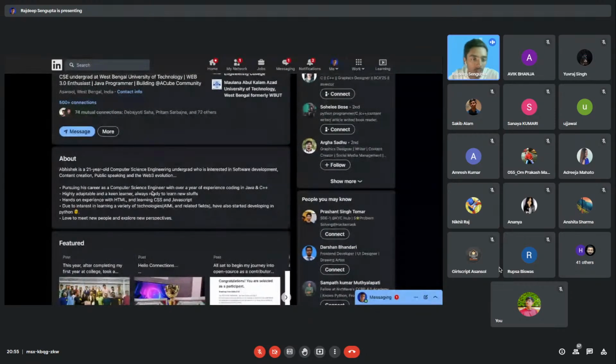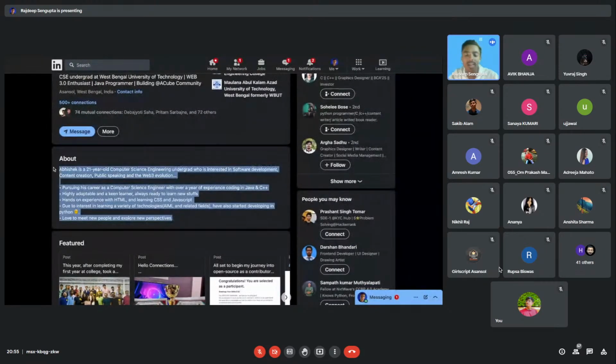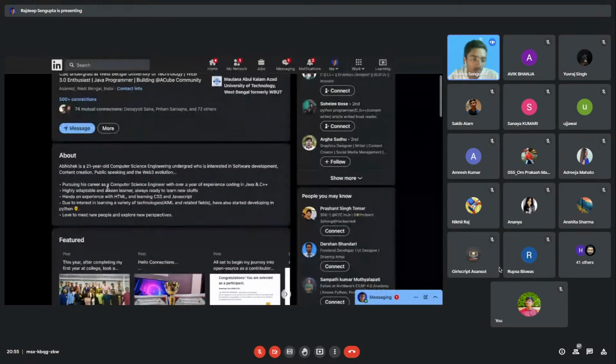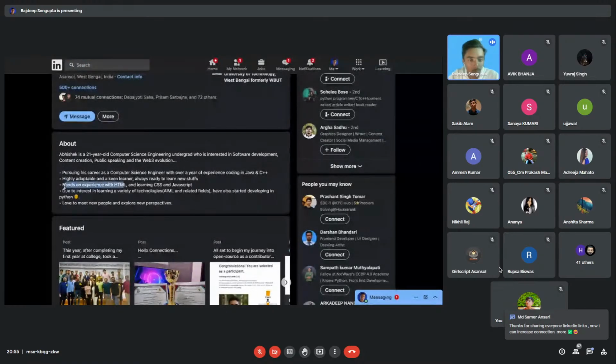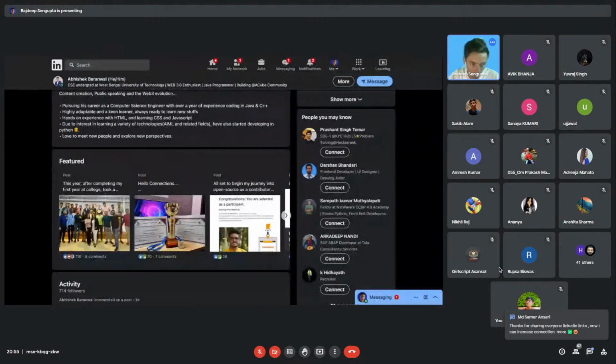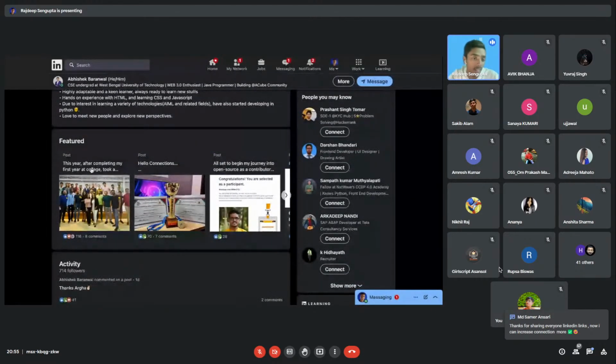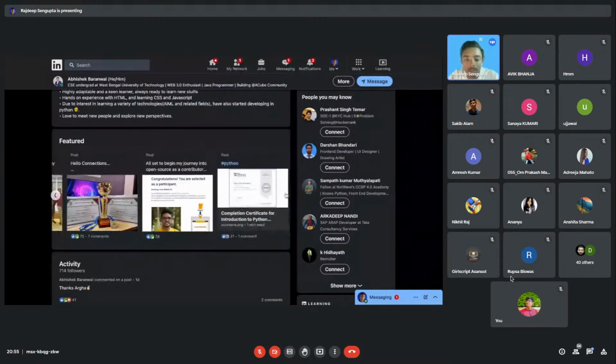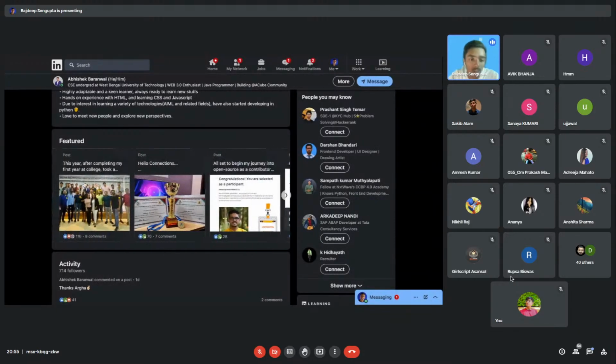Now in the about section, yeah, this is a good about section. You don't need to write a lot in the about section, but this is a good one. Hands-on experience with HTML, CSS, and JavaScript, and all of those things are there. The featured post section is looking really good. After completing my first year, yeah, this kind of post is really important. Shares some achievements, and congratulations, selected as a participant of GSOC 2022. Google Summer of Code, I guess. So these are the things that are featured.